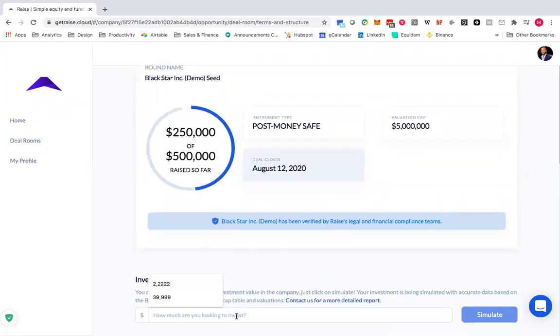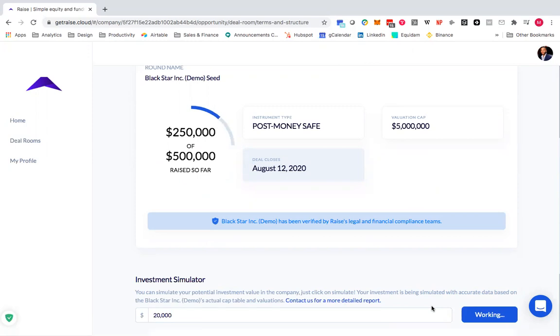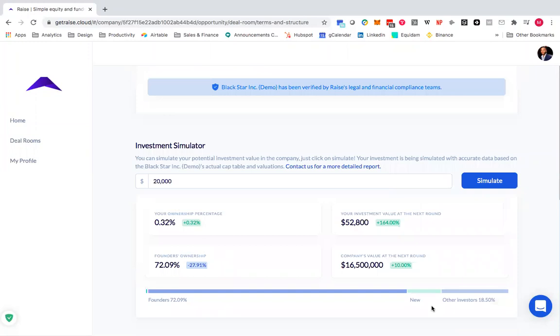And below, as an investor, if I want to understand how much money I should invest in this company so I can get a sense of what my investment will look like in the future, I can use what we call a simulator. In this simulator, I get to model out what my investment could look like in the future using the company's actual cap table and the scenario that you would have built as a founder. So in this case, I know if I'm investing 20,000 US dollars, I will get about 0.32% of the company when my shares convert.